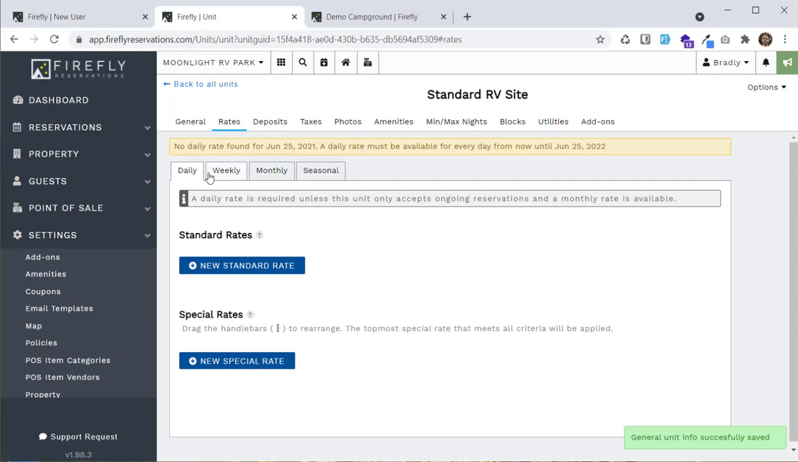So you have 4 types of rates: daily, weekly, monthly, and seasonal. You don't have to have weekly, monthly, and seasonal. You could only do daily, or if it's an ongoing site, you could only have monthly. It's nice to go ahead and add some for all of them. A standard rate is just your base rate, while a special rate is usually for holidays and special discounted rates for seniors or club memberships or that sort of thing.